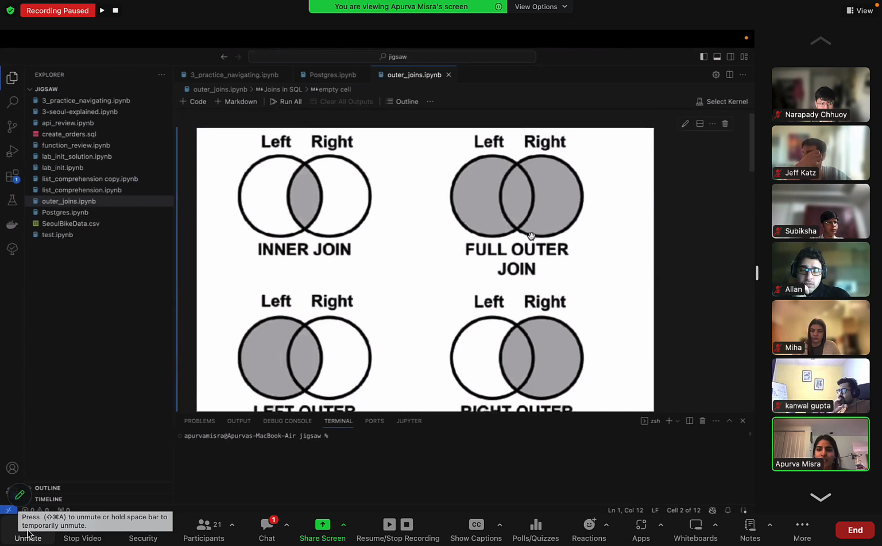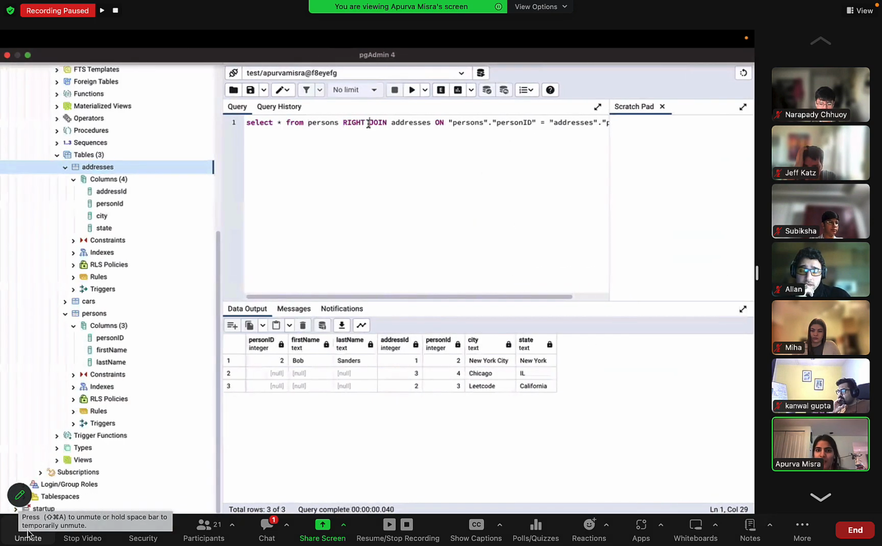And the last one is full outer join. Full outer join is like you get everything from both the tables. So I think for that we have the.